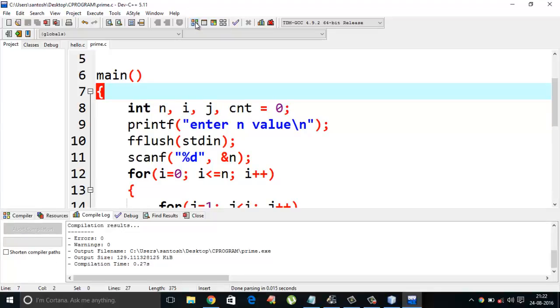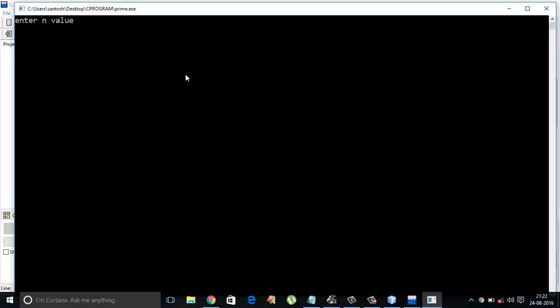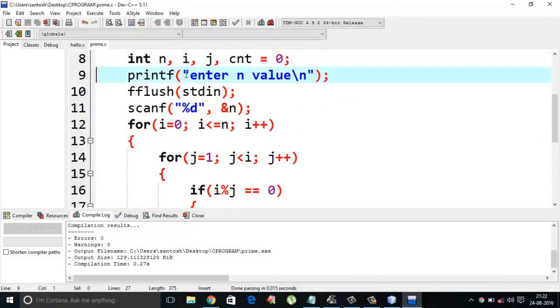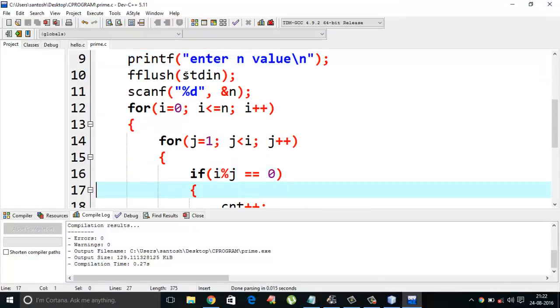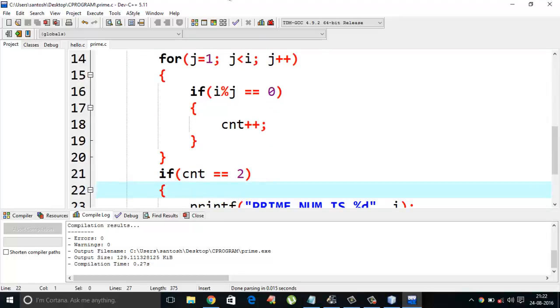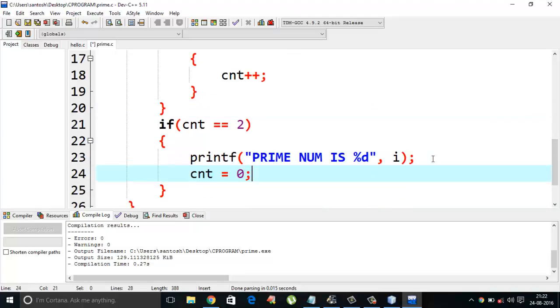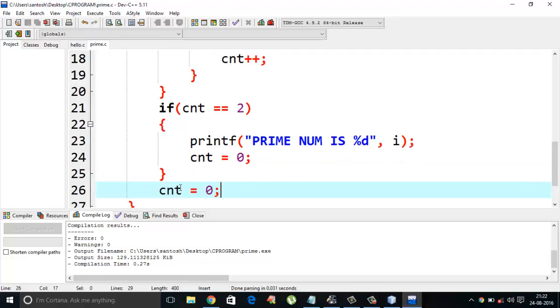we got an error, we removed it, 0 errors. Run it, enter 50. Prime number is 3, only 3 is shown as a prime number. What about the remaining? Why? The thing is that we didn't make count 0, so that's why we are not getting them. So make count 0 for each and every case. For each and every iteration, you have to make count 0. That's why we are getting that error.